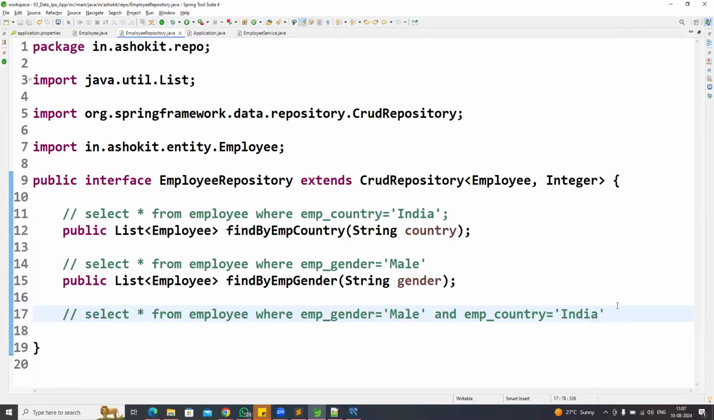Who should prepare the query like this? JPA. So we need to tell JPA to prepare the query like this. So what is the method that we need to write, guys?